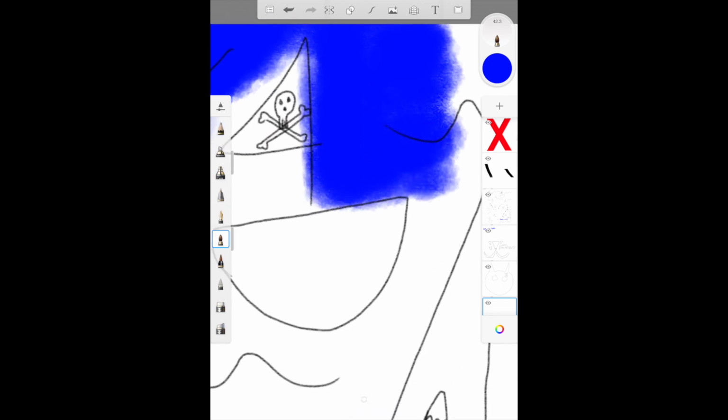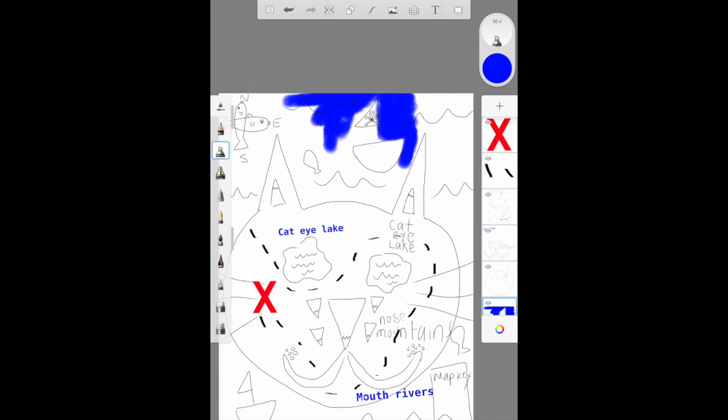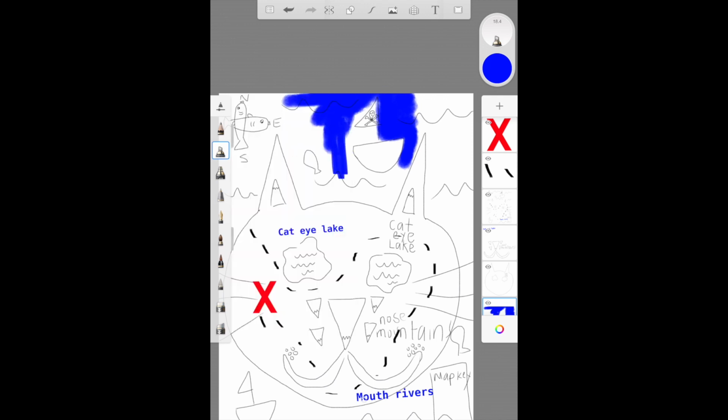So if you like the look of this brush, you can use this. Otherwise, you can use the other brushes. You can still use the pencil too. I like this one. I'm going to bring it down a little bit. You can see it looks a little bit different from the other brush. But you can start filling things in and coloring things in.